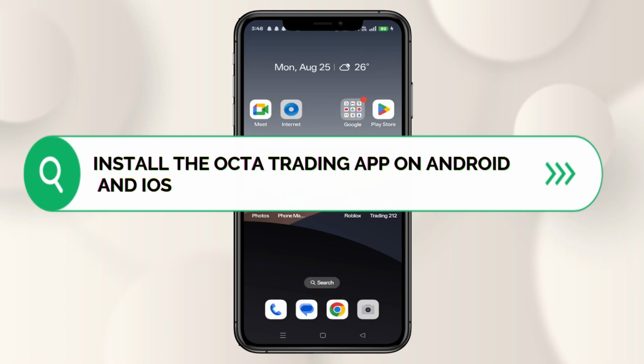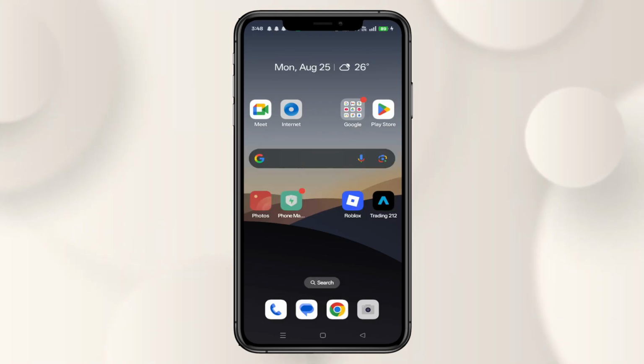In this video, I'm going to show you how you can download and install the Octa trading app on your smartphone. So let's get started right away.